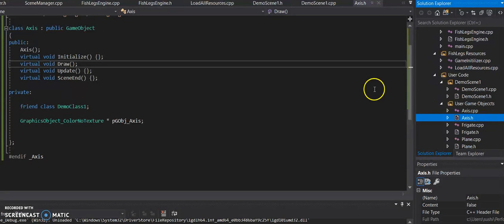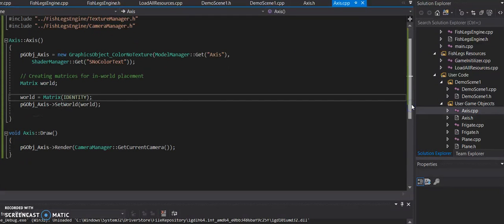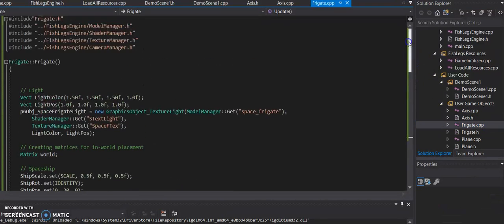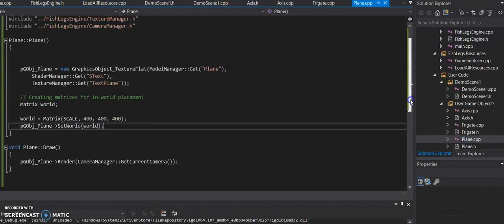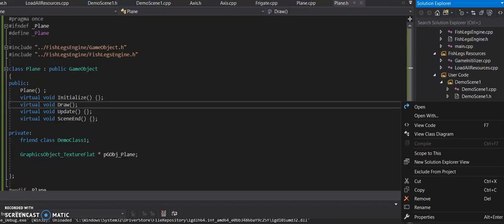Could peek at those real quick. Again, it essentially has the same setup from the actual draw function, not the draw, the game.cpp file. It's just moved into actual users. Same with frigate, as well as the plane. And yeah, that's basically it.